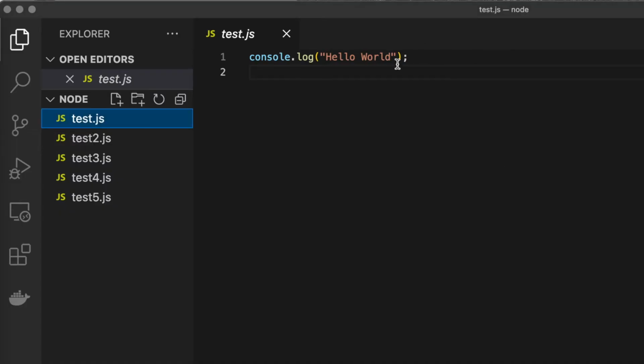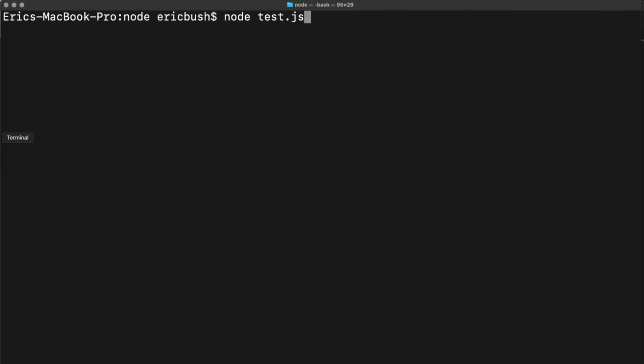So here's a simple file. If you look at the documentation, you'll find there's this console object you can use, and off of that is a log function. You pass it a string, and it will output some text to the command line window. So here's our command window, and we run it, and sure enough, we get hello world.